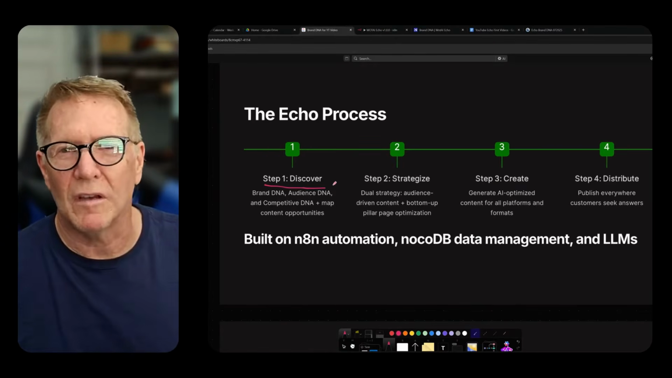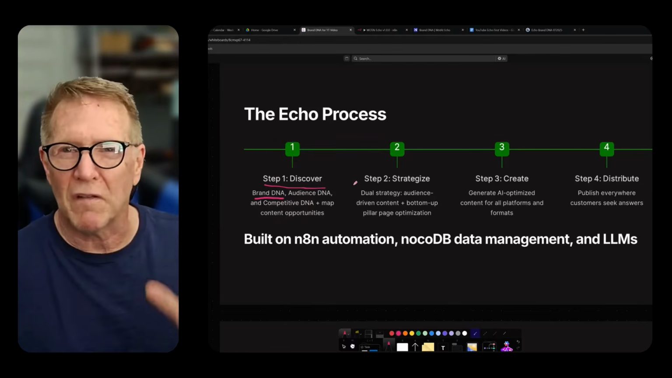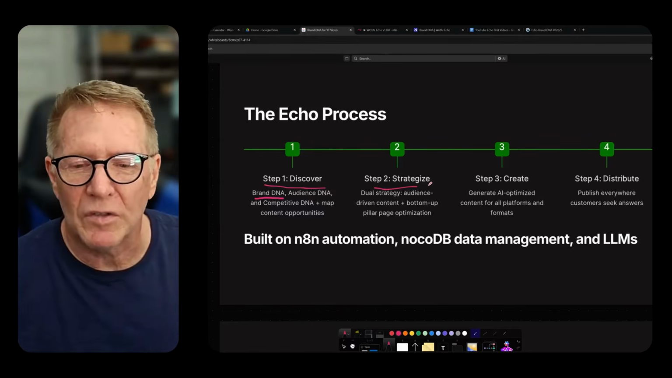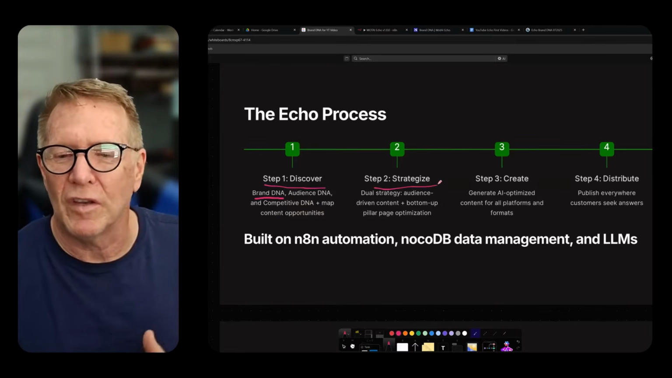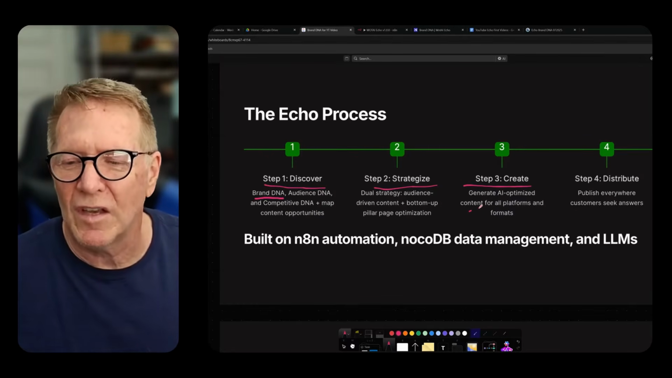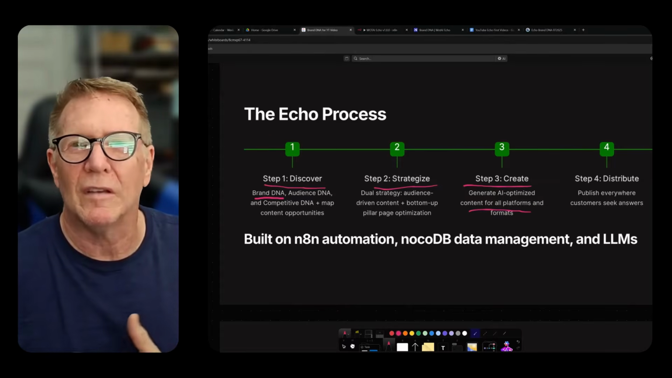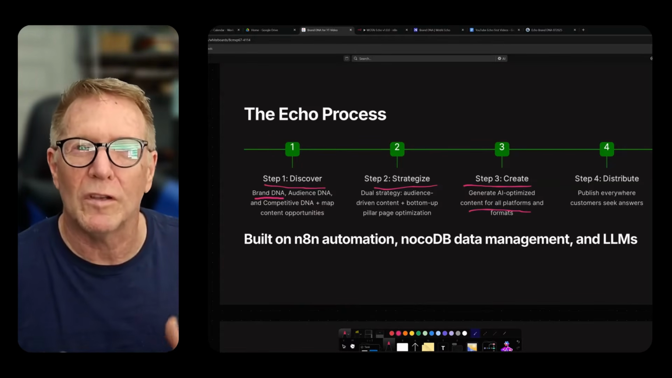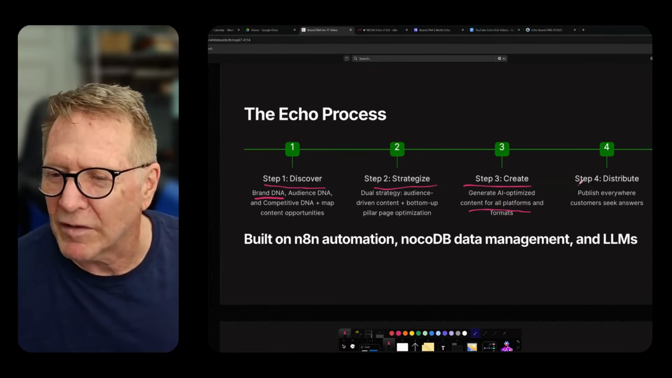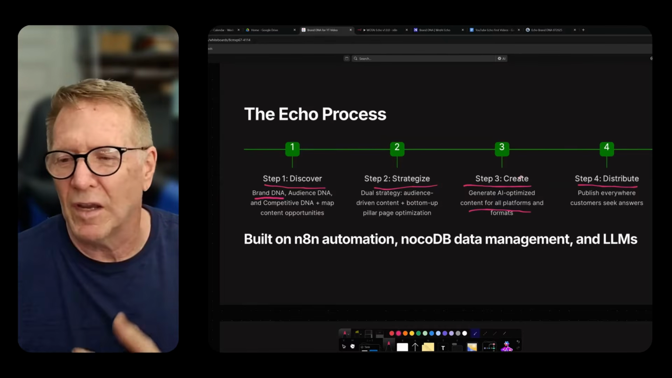First step is discover, and that's again what we're going to talk about here with the brand DNA. So we're discovering stuff, whether it's brand, audience, competitor. Then we're developing strategies. Those strategies are then going to form the basis for us to create content. And that's not just written content, it's content for all platforms. It's video, it's social media, it's all of it, because can you really just put stuff on a website these days? I don't think so. And then, yeah, that's what I'm talking about here, is distribute it. So we've got discover, strategize, create, and distribute.